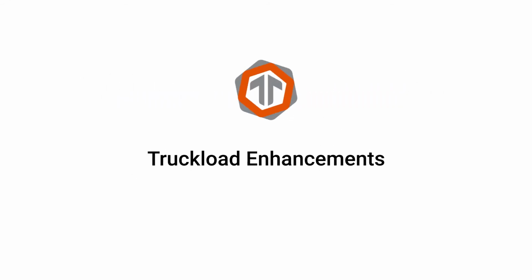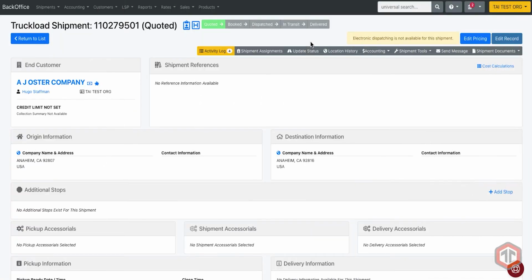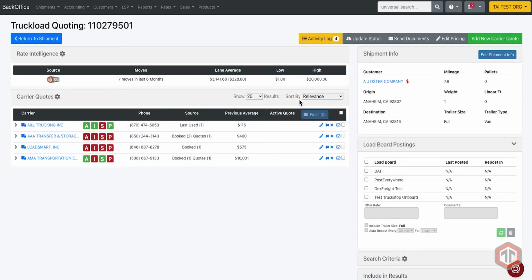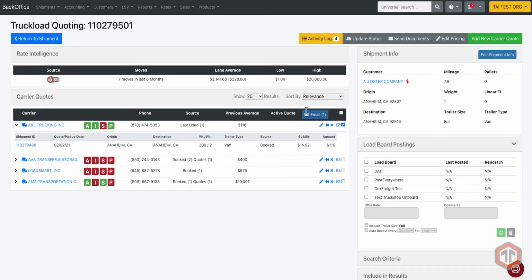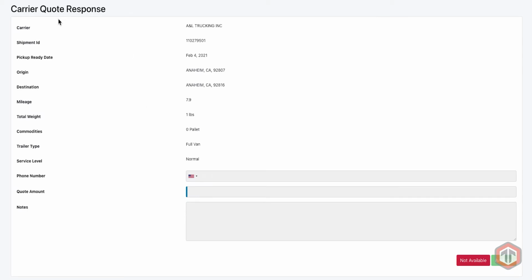We've made a few adjustments to how our carrier quote requests and carrier quote responses occur. In Shipment Tools, if you go to Truckload Quoting, you're able to send out an email response quote request to a carrier. Once this is sent out to a carrier, they'll receive a link that will take them directly to this carrier quote response.